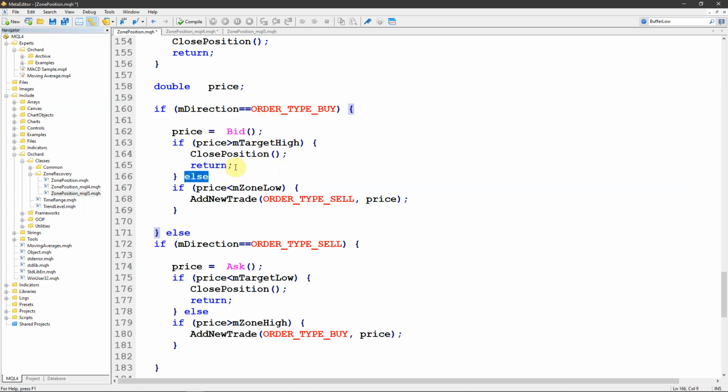Else, so if the price has not reached the target high, if it's gone below the zone low, so now we're in a buying mode, I've either reached the target high and then I want to close everything, or I've perhaps gone below the zone low, and that means I now have to reverse the direction. So what I'm going to do there is add a new trade of type sell at that price, and that will effectively reverse the direction and create the new trade.